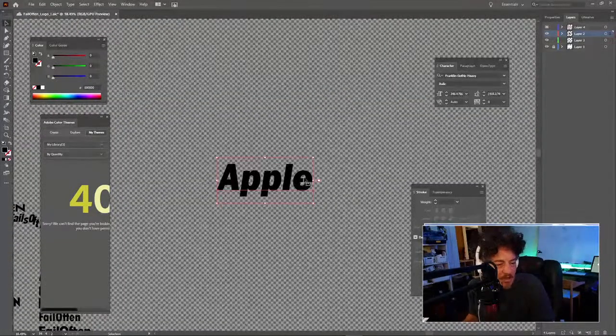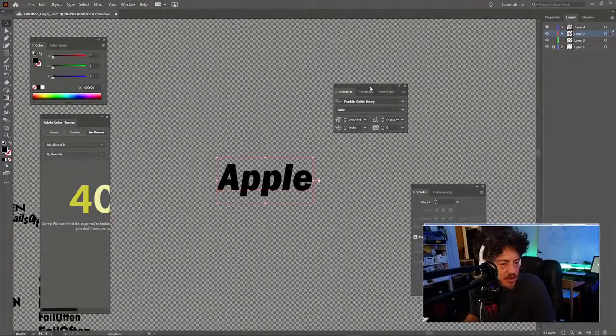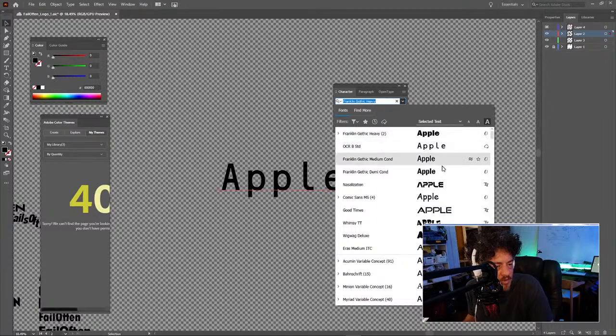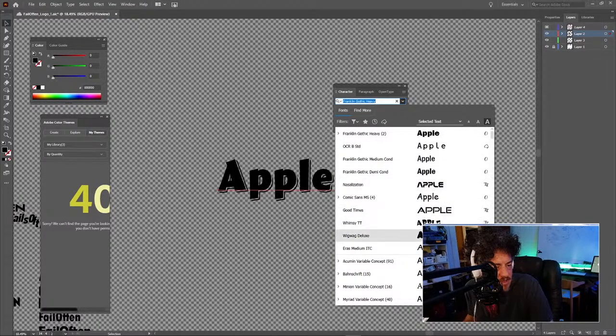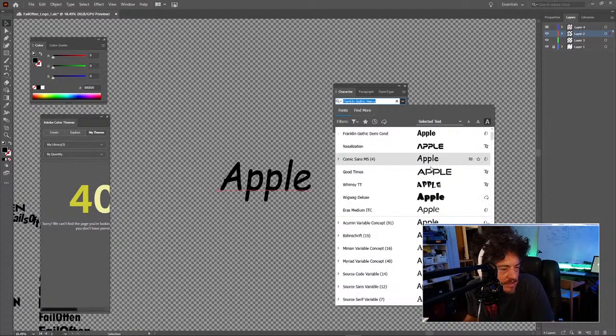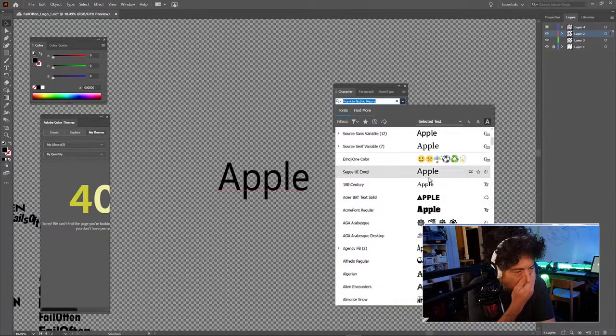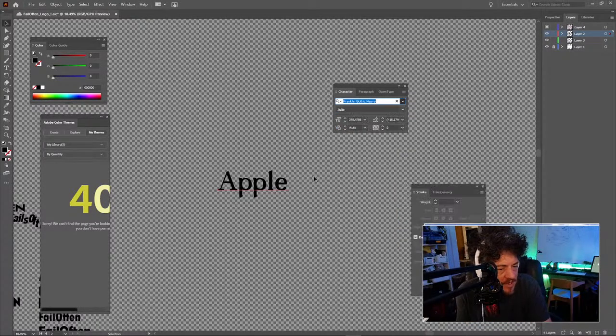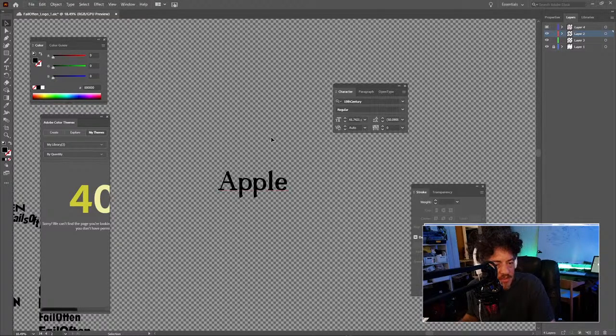But I'll do this and then I'll start out with honestly just opening up the character palette and going through and saying, all right, which one of these makes the most sense? And I'll say, okay, you know what? If I'm going to go something like 18th century, okay, that's kind of interesting.